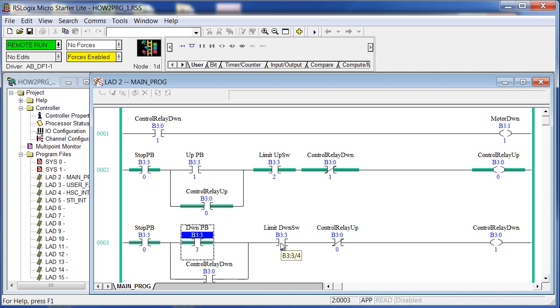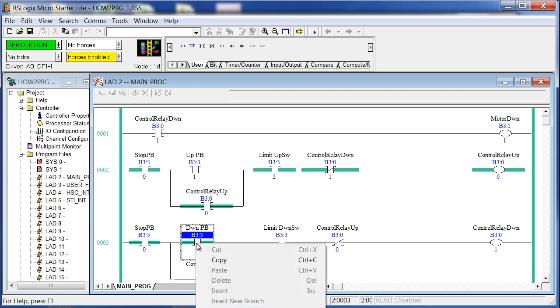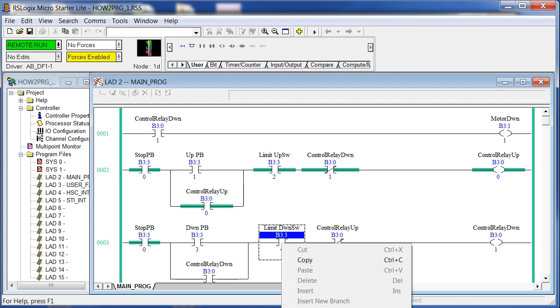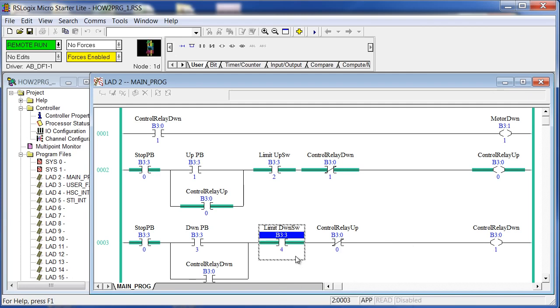Well, actually, I cheated. Let me back up here a minute. Okay, we pushed the up button and it's on its way up. Well, what happens when it starts going up? The down limit switch is going to go true because the door is moving up and it's no longer sitting at the bottom on the down limit switch.